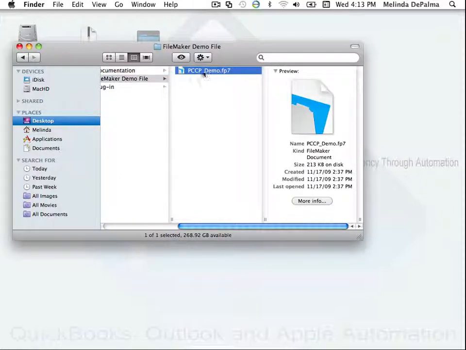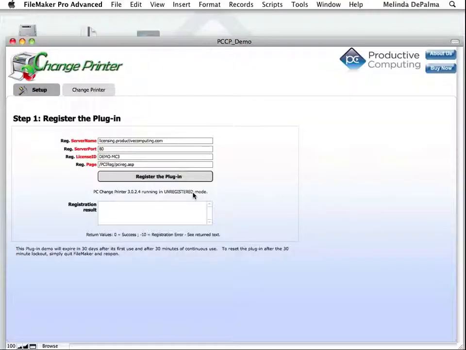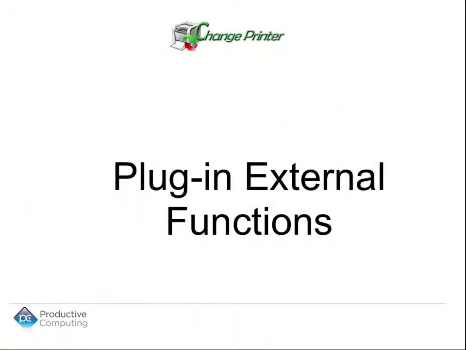Let's begin by opening FileMaker and opening the demo file that came with the plugin so we can manually register. This plugin splash screen will disappear once we have registered a licensed plugin version. Here I can see that my machine is running in unregistered mode. Simply enter your license ID or use the demo license and select the Register the Plugin button. Remember, your developer can also hard code the registration process in your solution, which will be discussed later in this video.